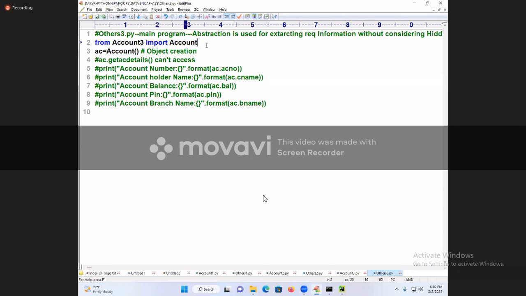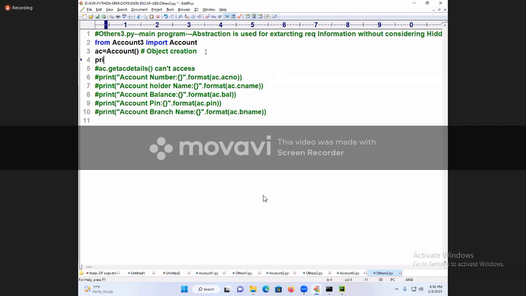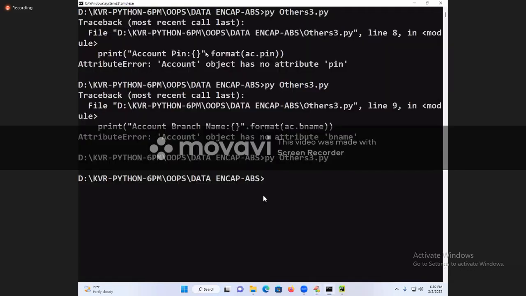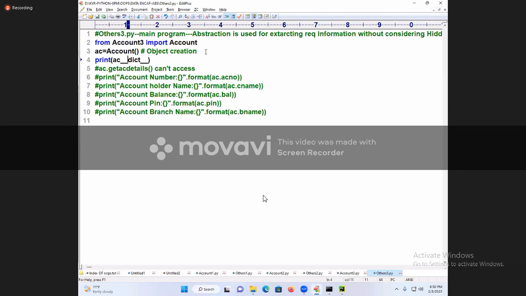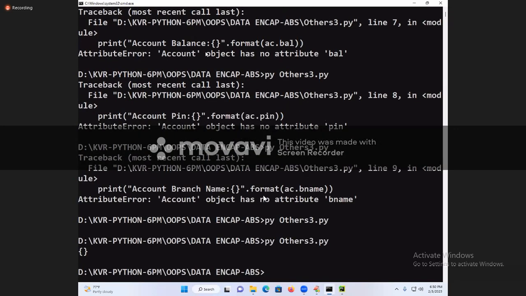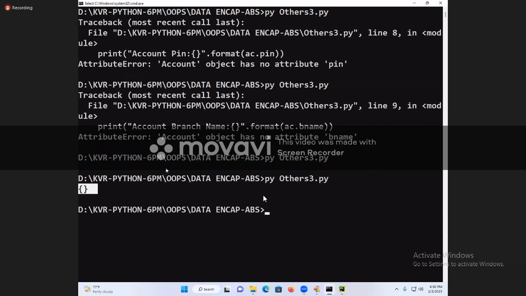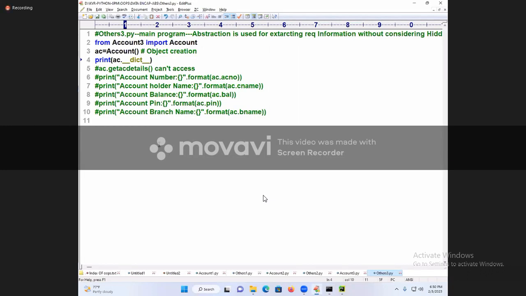What is there inside of it? Print AC dot underscore underscore dict of this. What is that? Empty. So he cannot succeed in getting the data at all. I'm completely protecting my information, or not. So how can you hide that data? Not only data members, you can hide the methods also.